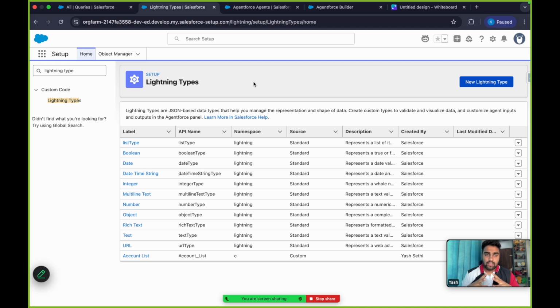Now let's say you have given a prompt to your AI agent asking how many account records there are in your Salesforce org. It is going to give you a number output, right? That there are 25 records. So that 25 is a number, right? To display this 25 as a number, it will use the number type lightning type, right?